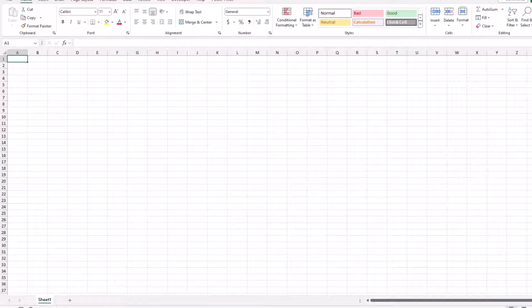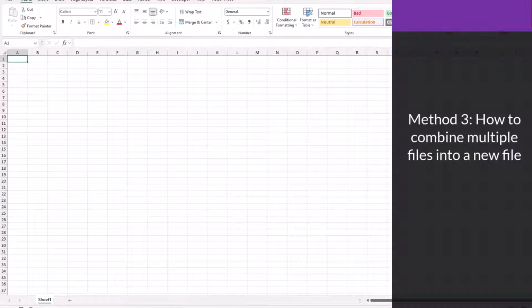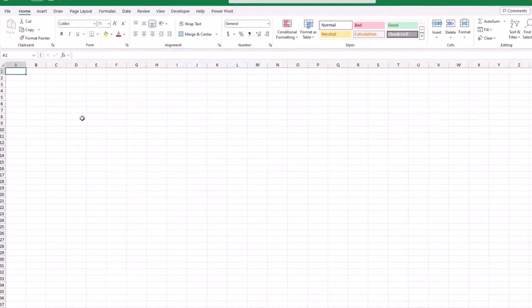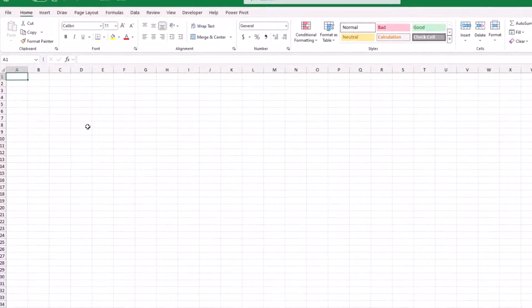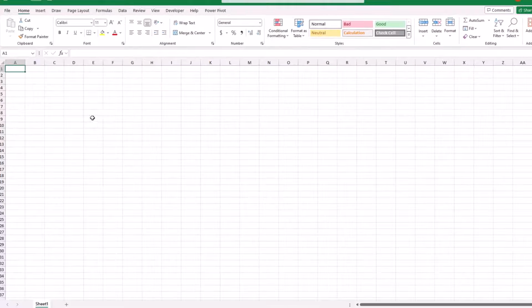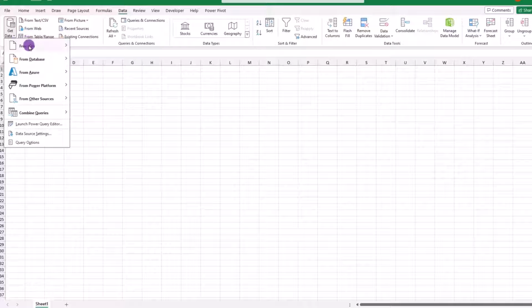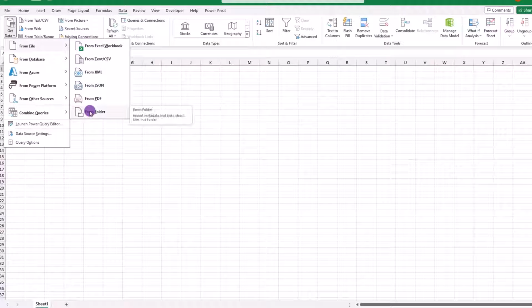All right, so for this last example, let's look at how to combine multiple files into a new file. Just to set the stage, here in this folder, we have three separate files, and each file contains data for just one region. And like we just mentioned, we have to pull all these three separate files into one large file. We can start by creating a new file, then go up and click on Data, Get Data, From File, and this time we're going to go with the From Folder option.